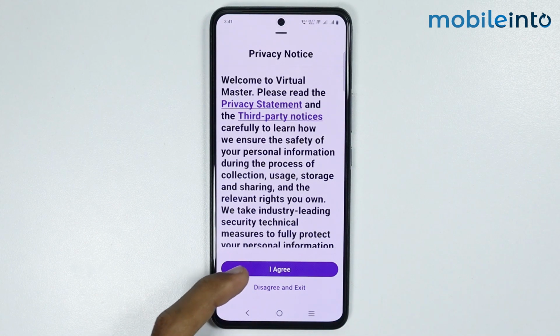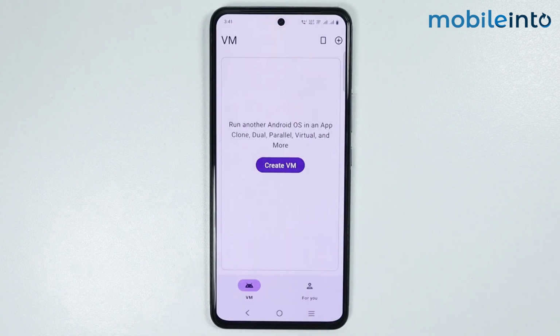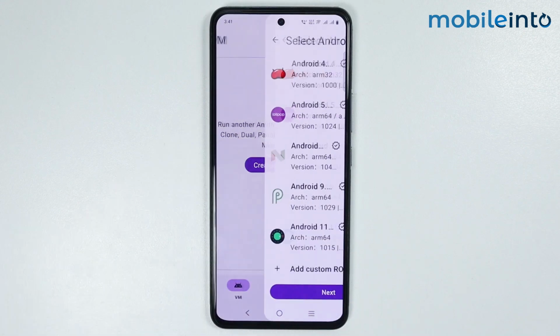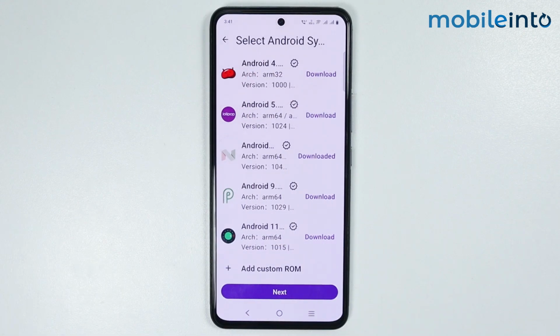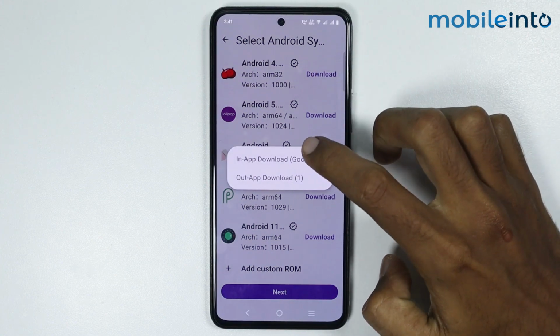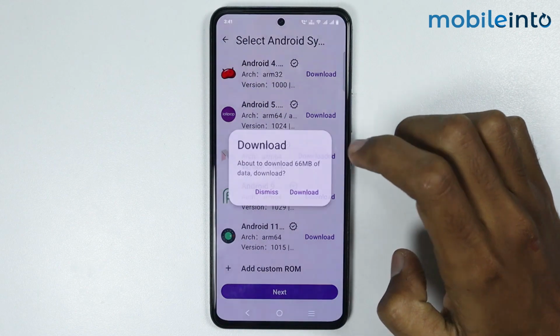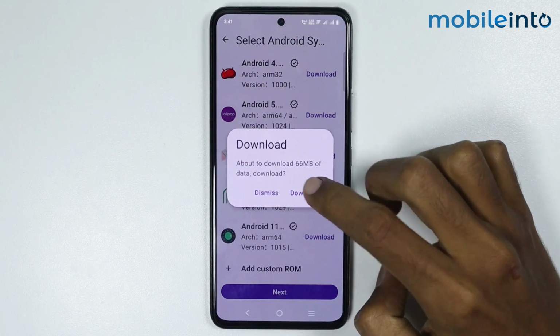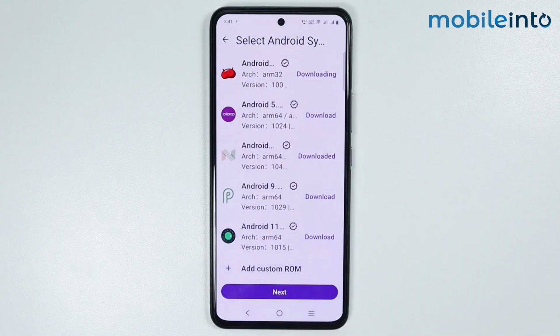From here, tap on I agree and tap on Create VM. Now from here, just download any Android version you like. I will download Android 4. Now just tap on In-App Download. Now from here, tap on Download. Now just wait for a few seconds for the Android version to download.